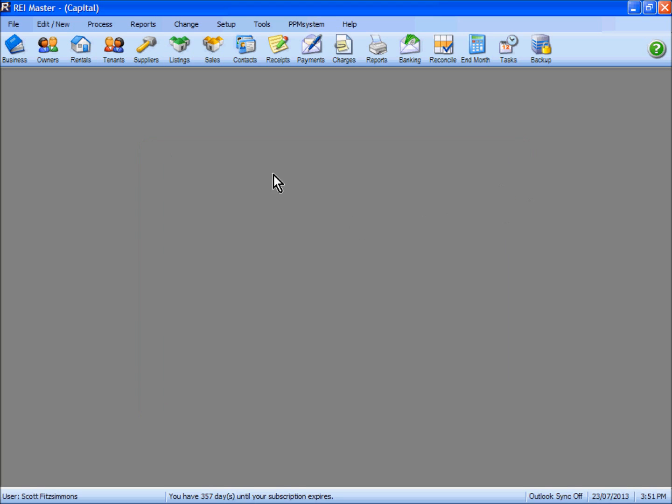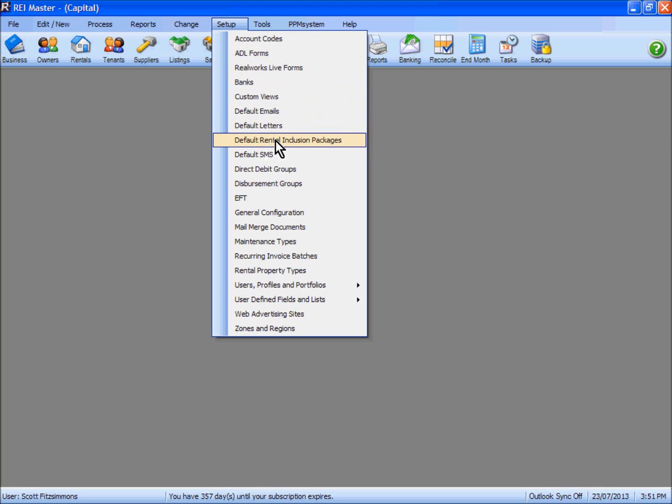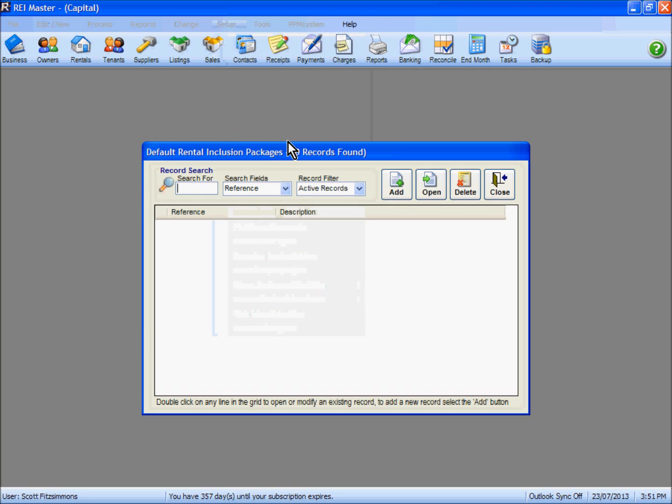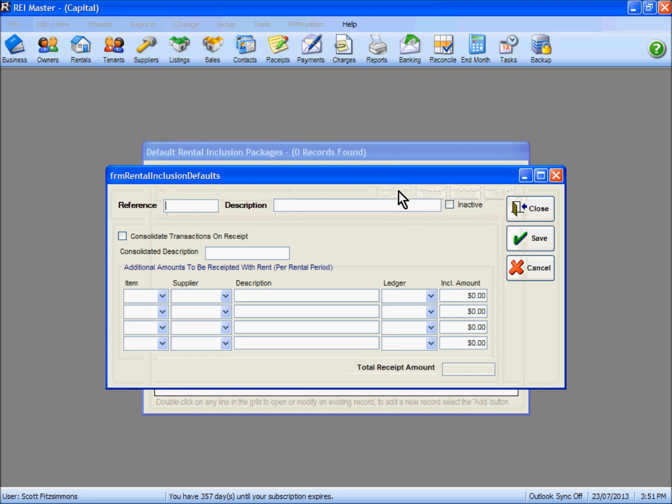The next thing that you need to do is to set up your default rental inclusion packages. In here we're going to add one in, and we give this a reference there. I'm going to look at this just as an example from a student accommodation. So we're going to look at a couple of packages that we can offer to the student tenants there. Our reference here I'm just going to put as package 1, and our description will be package 1 or rent package 1.